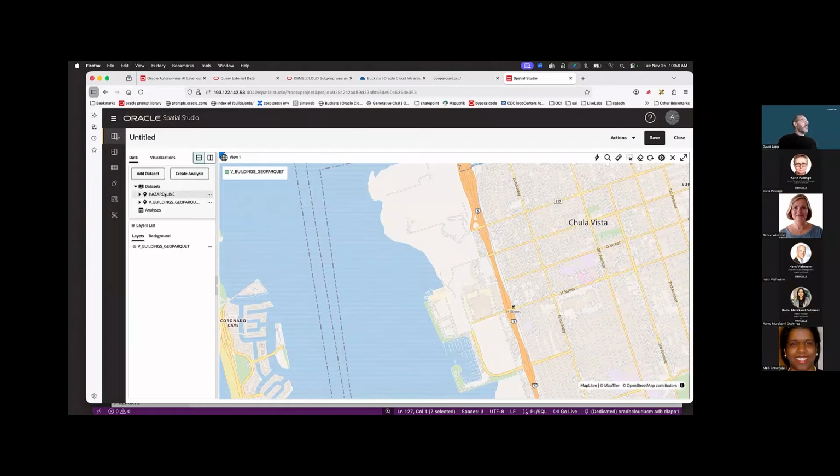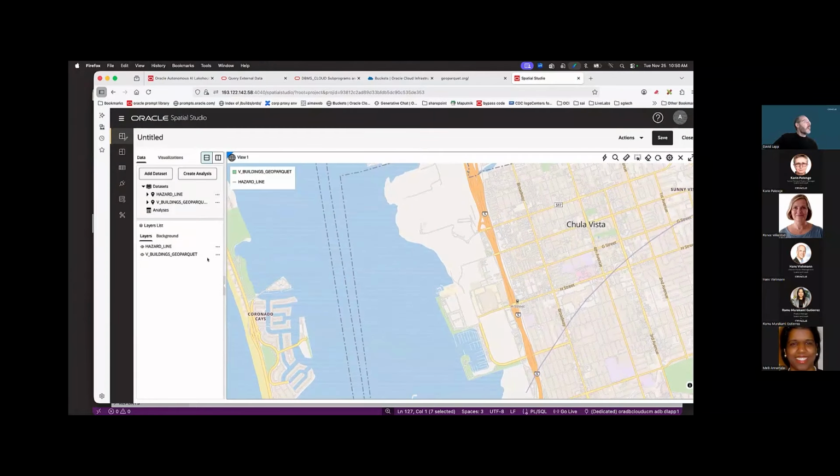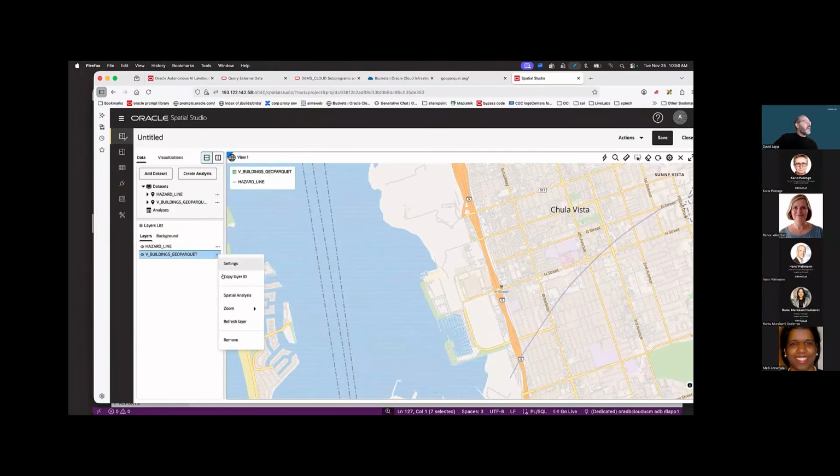And in the meantime, I think I will also add this hazard line. This is the hazard line. And we promise this is going to come up.